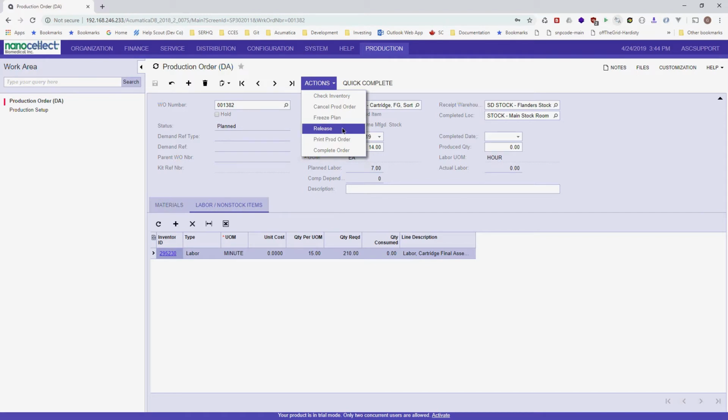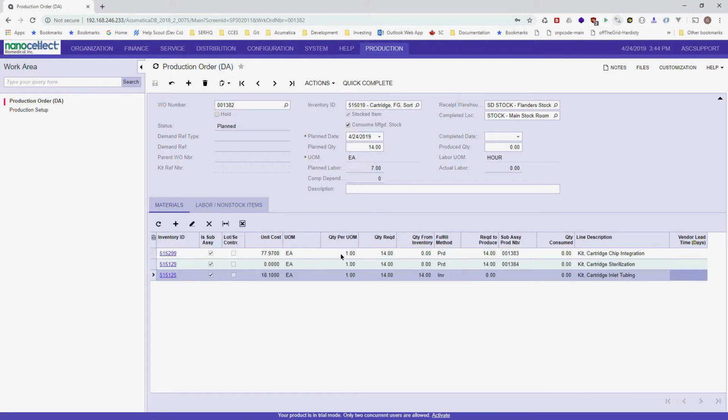And at this point, what it's going to do is actually create the underlying kits, and then we should see actual material demand that we can start ordering show up through the replenishment system once these kits are driven. There's going to be checks in here.